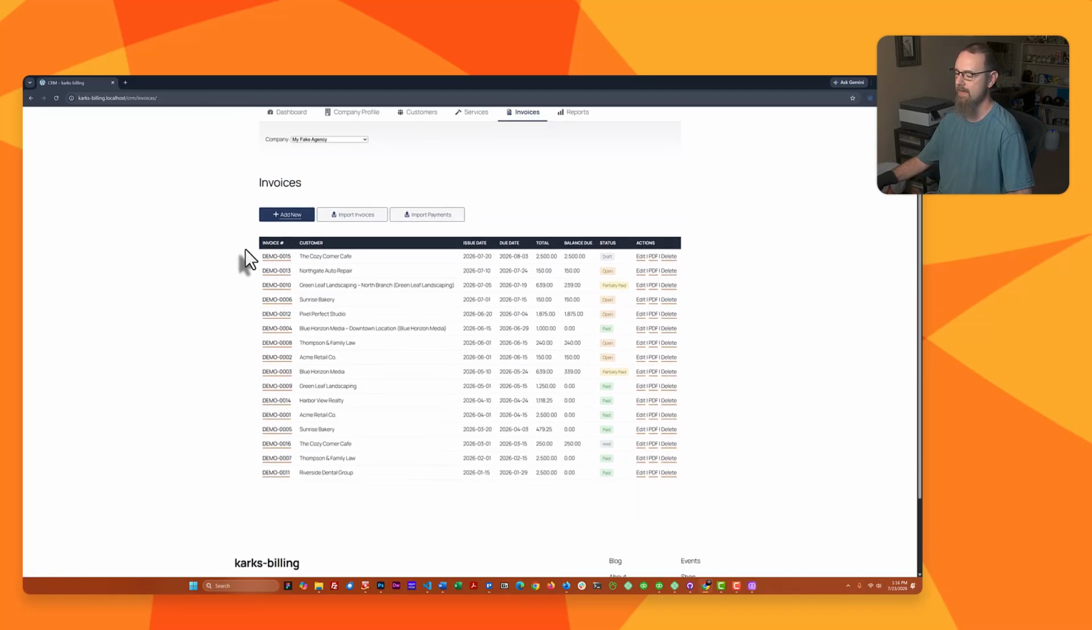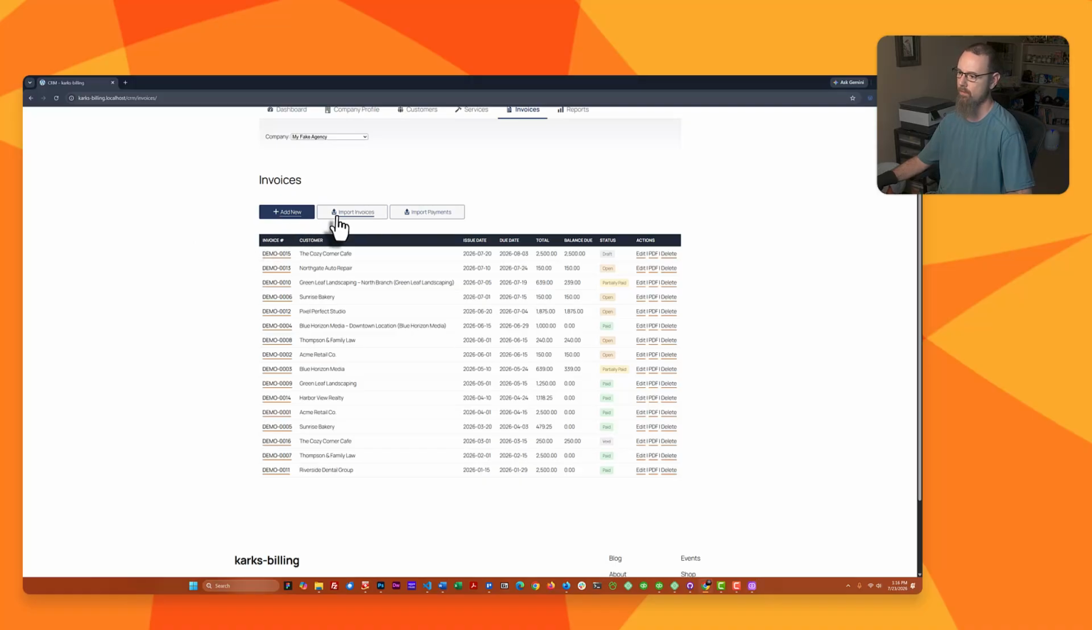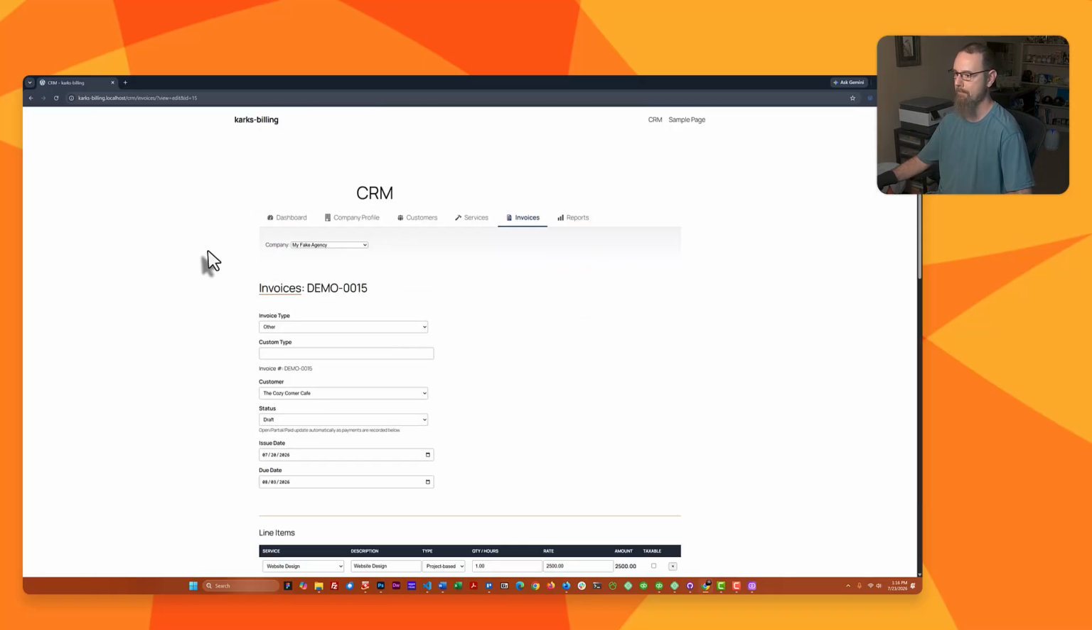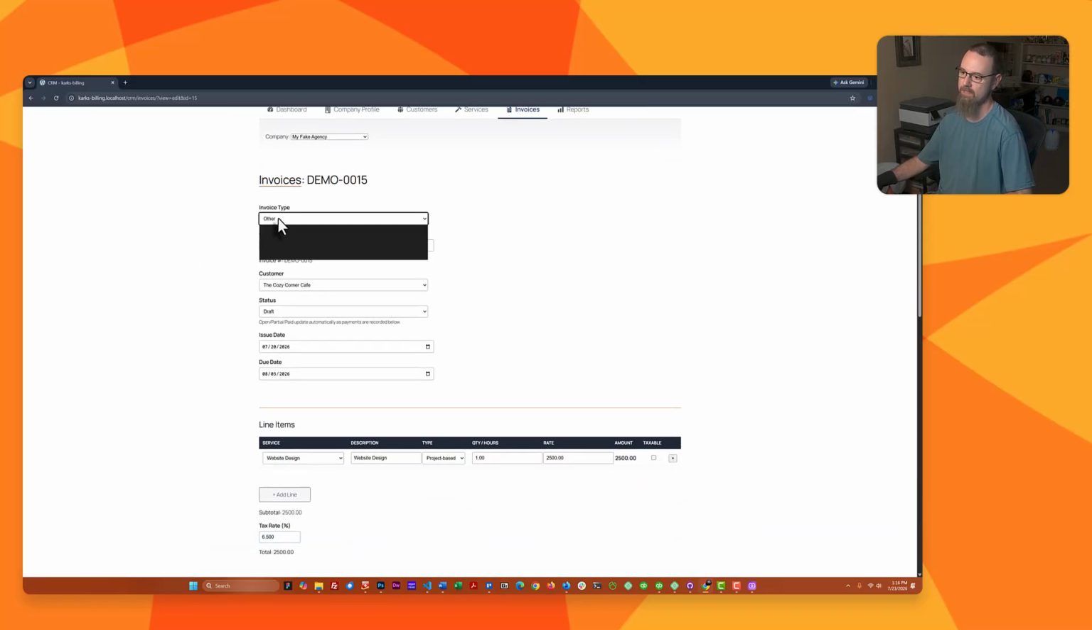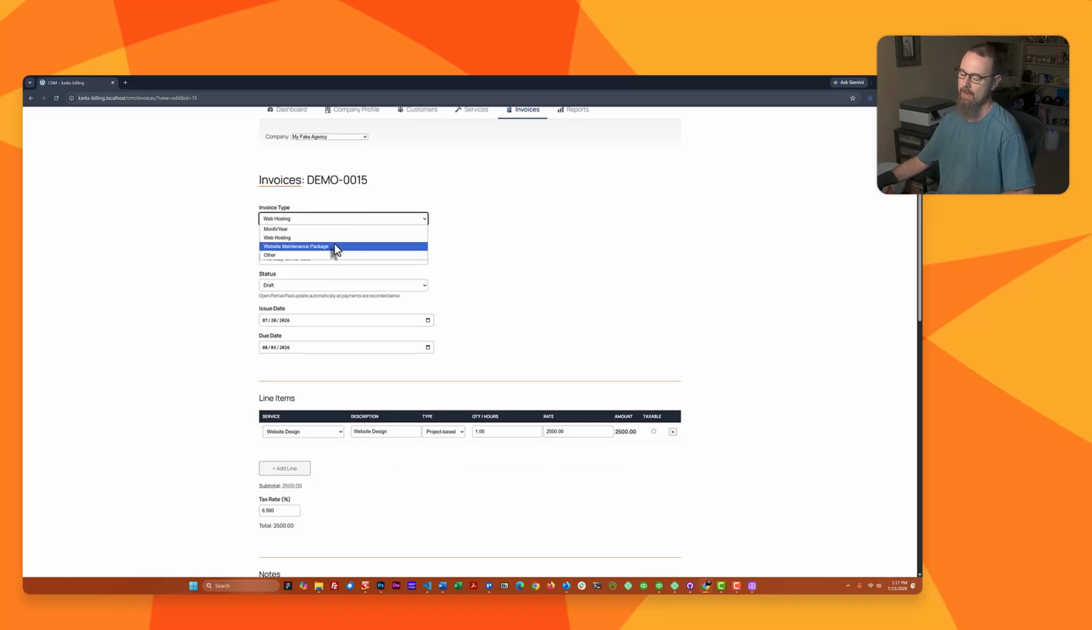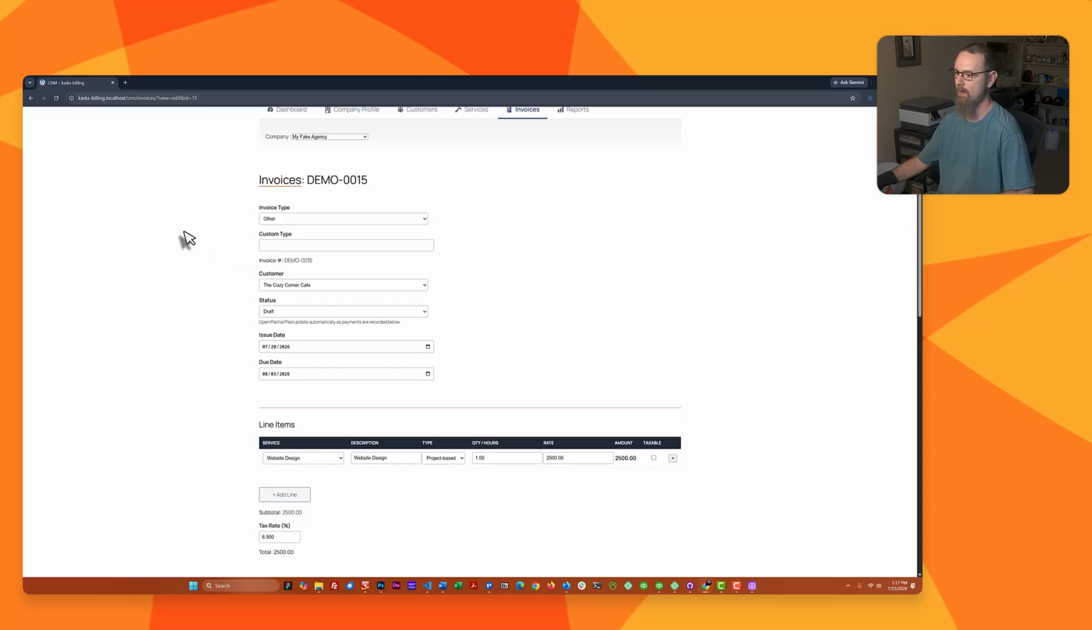Invoices, this is kind of cool. So I can go in here and add a new invoice. I can import invoices or payments from QuickBooks or another tool. But here in the invoice, I have an invoice type, which I built just for me. In this case, it's for month and year. So I could say I want it to be for, for example, July 2026, or I can say it's for yearly web hosting, and it's for a web maintenance package. I'm going to actually build this out so that you can customize your own invoice types as well, or you can choose other and create a custom type.